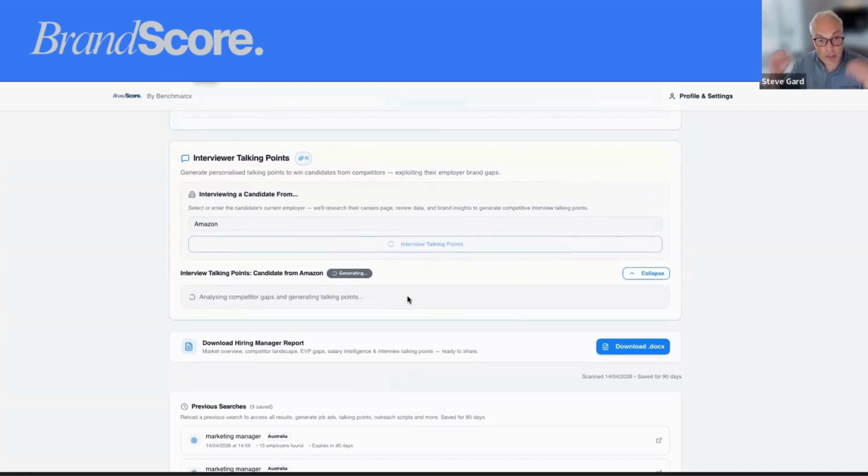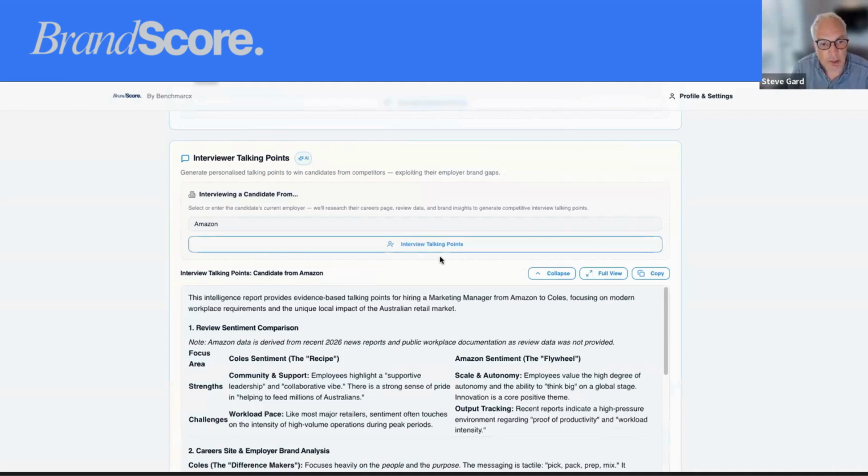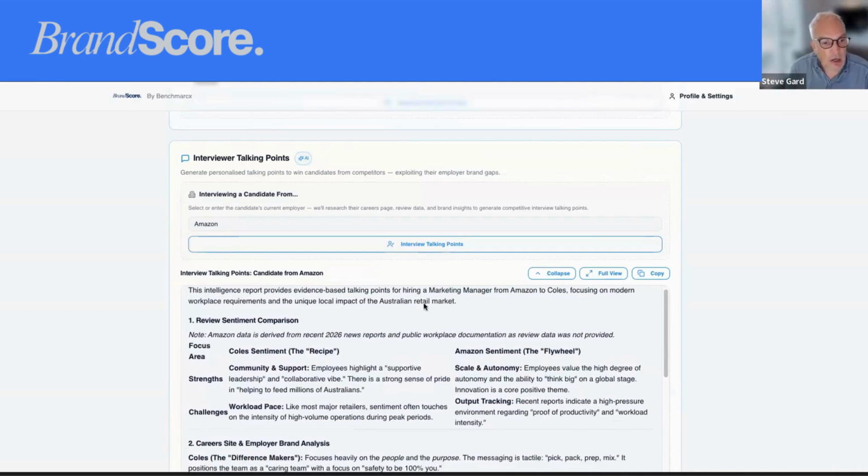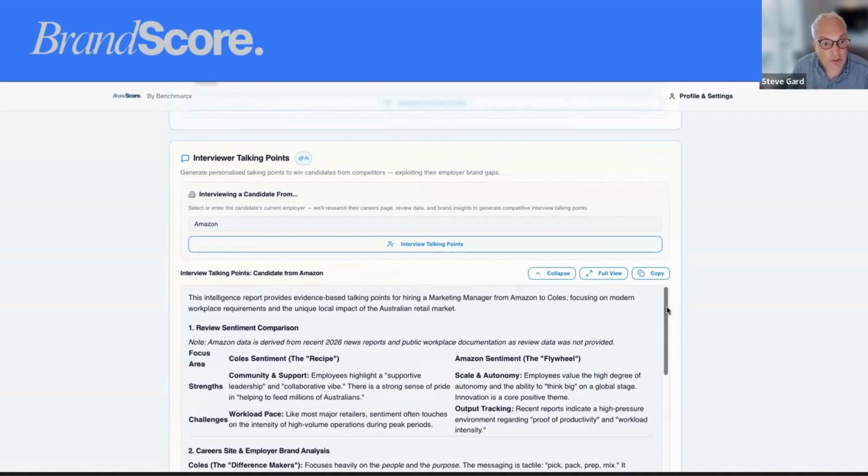And what this is going to do is look at how do we compare to Amazon, looking at the competitive intelligence we have on them. So that could be looking at negative review sentiment in Glassdoor versus positive on our side. It could be a number of different elements that it brings back. So this takes a couple of minutes to generate. We'll come back. Oh no, it's already done. There we go. So these are points that you can send to your hiring managers to help them really position our organization and the role.